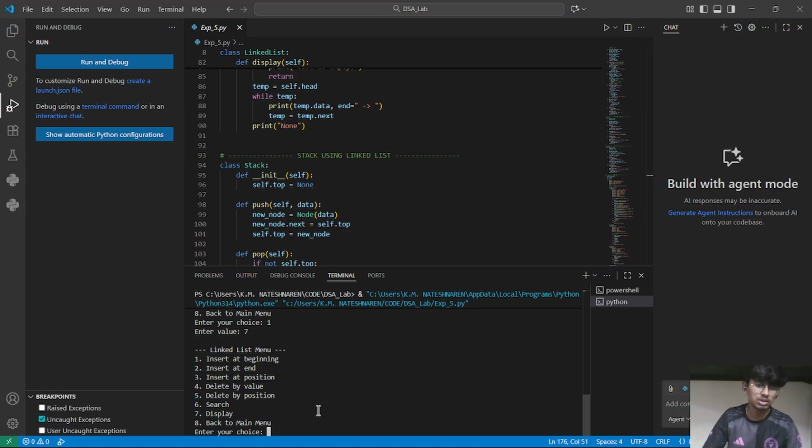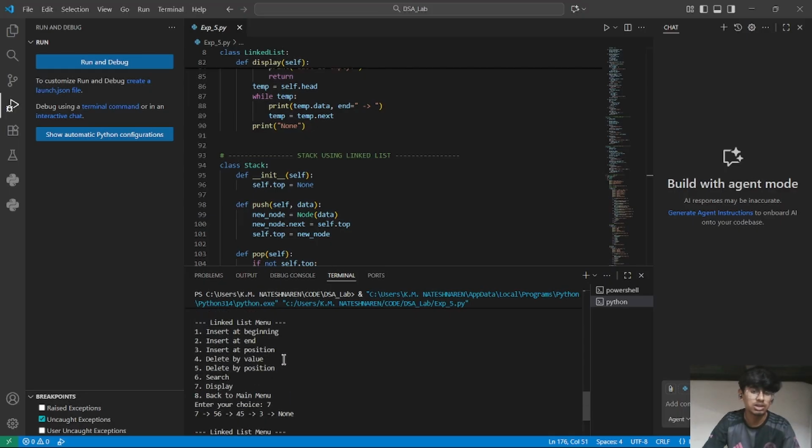Insert at the beginning is done, and now insert at the end. If we want to insert at the end, we give this option, and we give 3. So it is inserted at the end. First let's display all the values we have entered. It shows 7, 56, 45, 43, and 3, which was inserted at the end, is here.